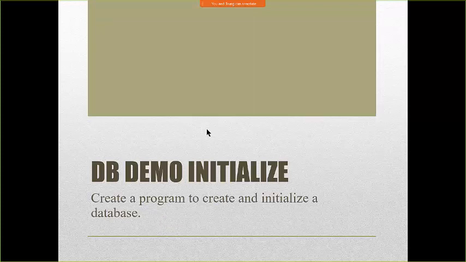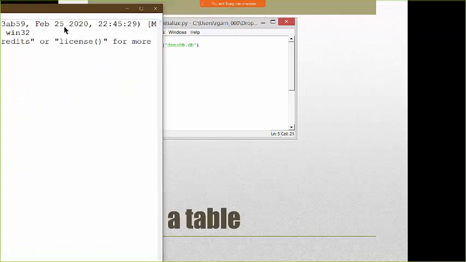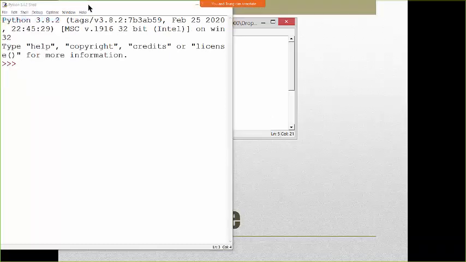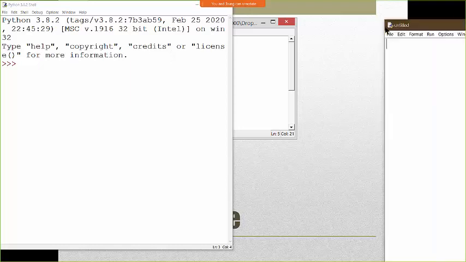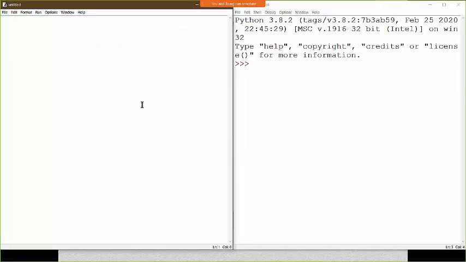So let's create a program to create and initialize a database. Let me type along with you all. We're going to start off by importing SQLite3. And then we're going to create a connection.